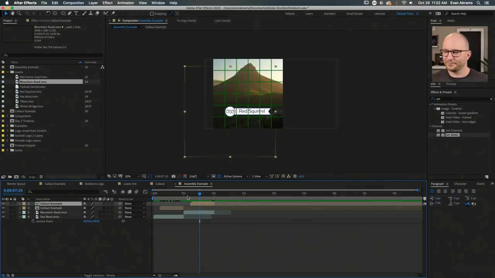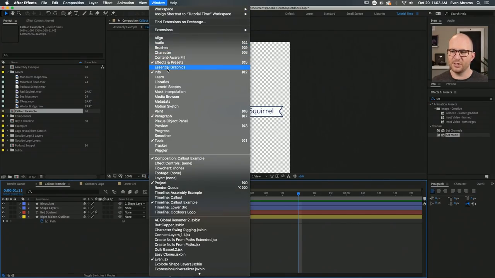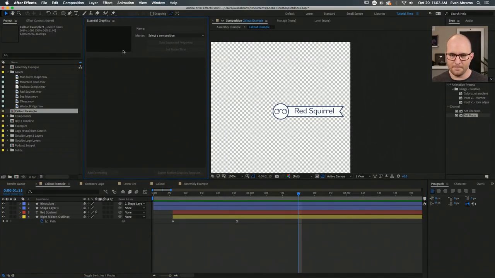So what we're going to do here is turn this into a template. All right. So I'm going to go back into a callout example, and I'm going to go to Window, and we're going to open up our Essential Graphics. Now this is going to allow us to create templates, right? And the importance here is that we want to make this something that we can easily modify later.